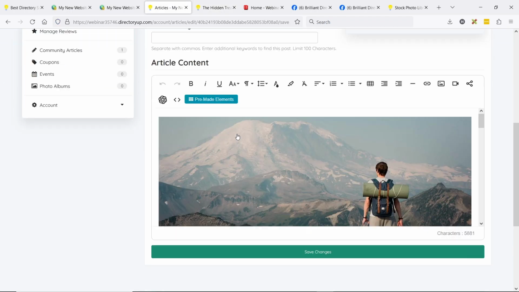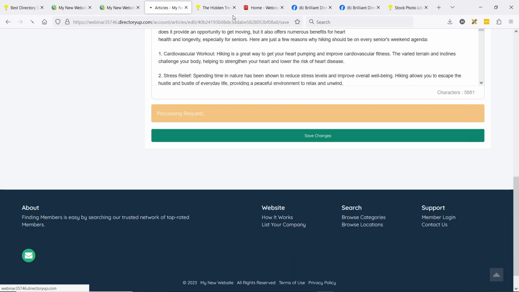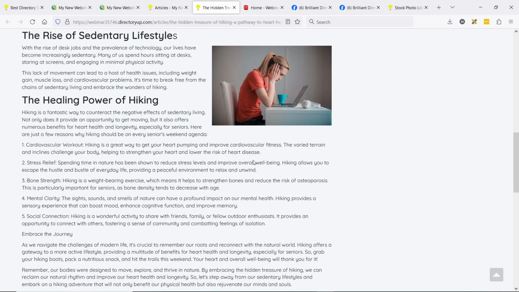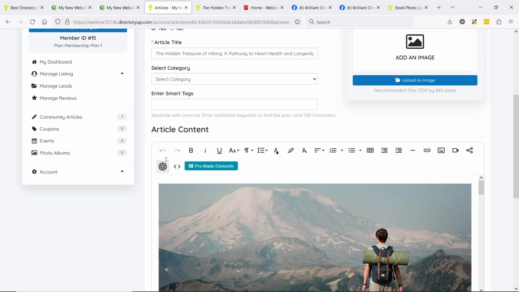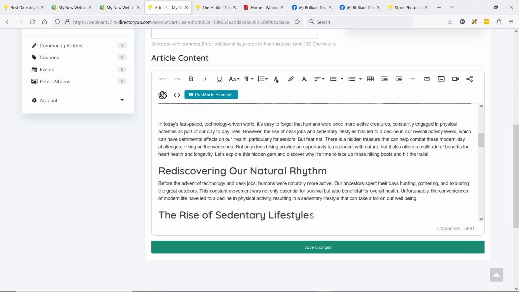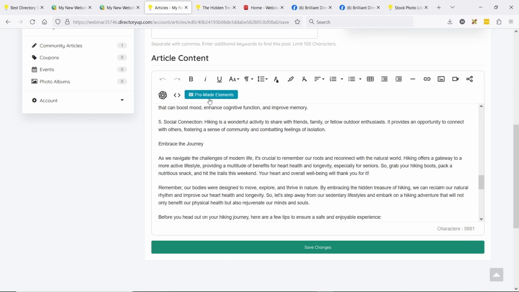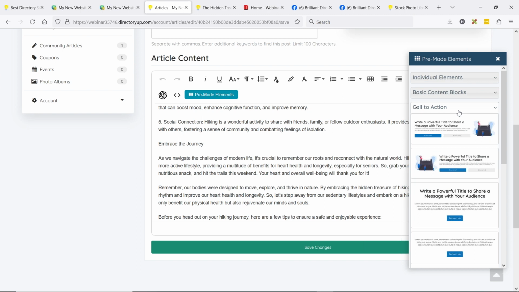I will just quickly tag these up. I won't take too long doing that. We'll make them bold and make them H2s. Save the changes one more time. And one more thing here, we did use it with ChatGPT. We use the pixels, but also if you have the pre-made elements, which everyone does, especially for your blog posts, you can always drag those in here, and you can add a call to action within the article.